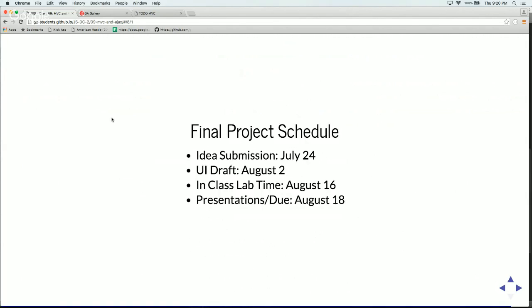On August 2nd, which I think is like a week or two after that, you should start having a draft of your UI. So some HTML, maybe some templates that you can use, or wireframes, something of that nature, so that you can start seeing it come together. On August 16th, we'll have a full in-class where you can work on your final project with all of us available to answer questions. And then finally, the last day of class, we'll do presentations.